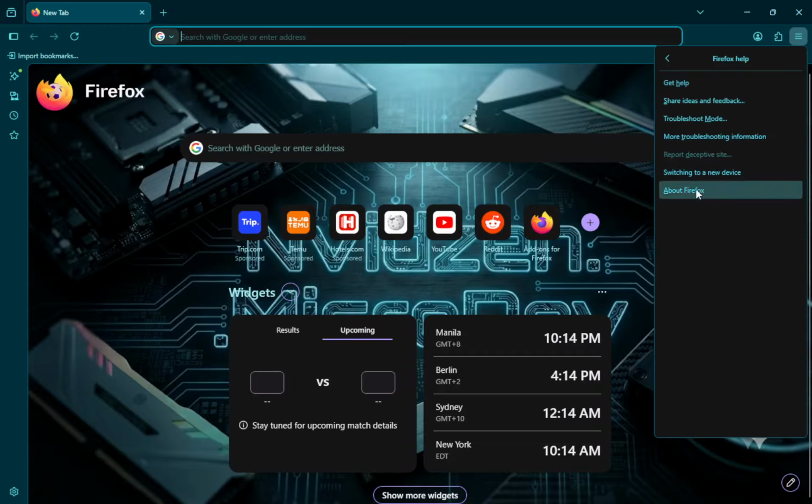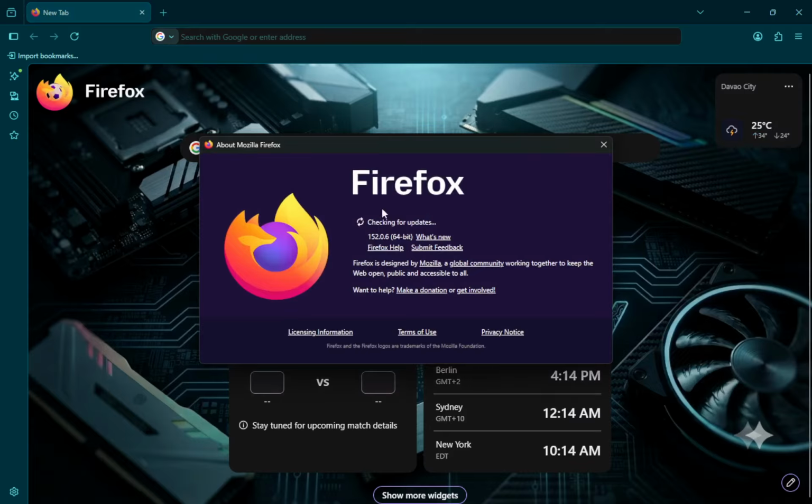This window is particularly important because it not only provides information about your current version of Firefox but also initiates the update process. The About Firefox window will display your version number prominently, allowing you to see if you are running the latest version or if an update is necessary.